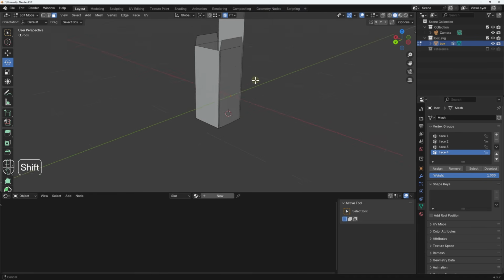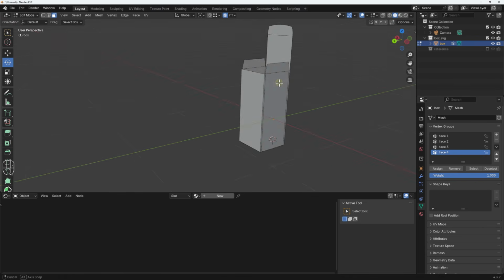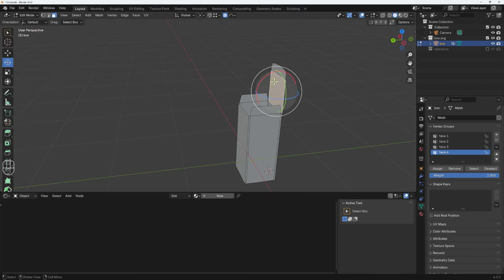So now our box is basically done. Next, what's left for us? Maybe let's rotate this.